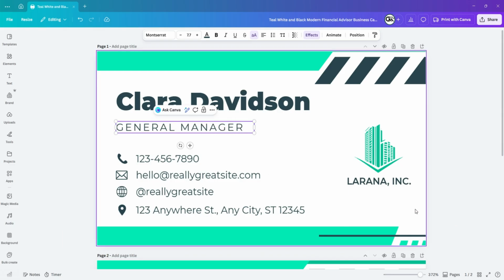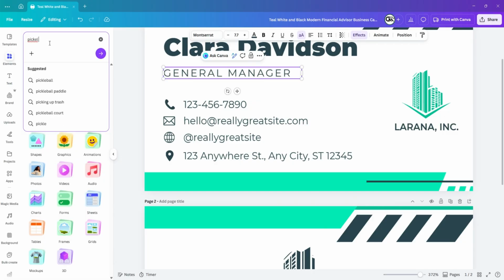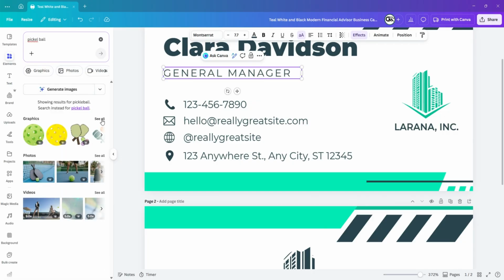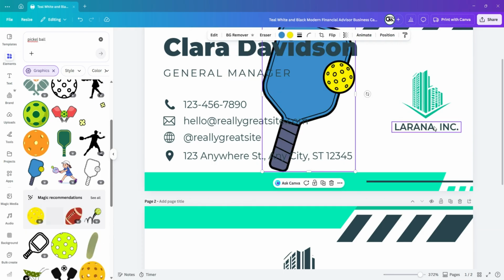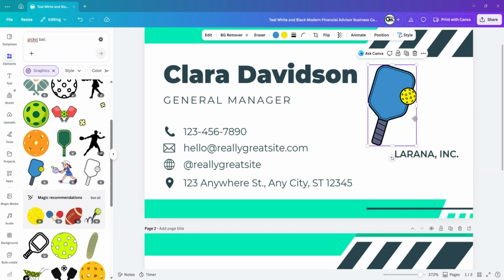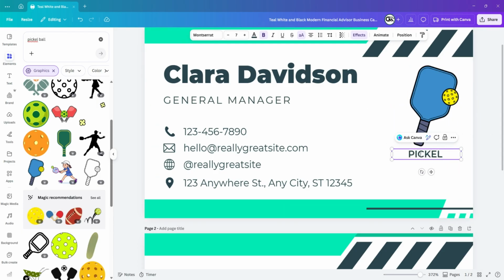Now, I want to personalize the logo area. I'll head over to the Elements tab on the left and search for pickleball. I'll pick a fun graphic of a paddle and ball and click it to add it to my canvas. I'll drag it over to the right side and resize it to replace the original building icon. I'll also click on the company name below the graphic and change it to PickleGo.